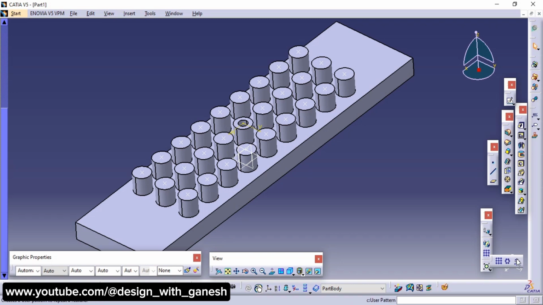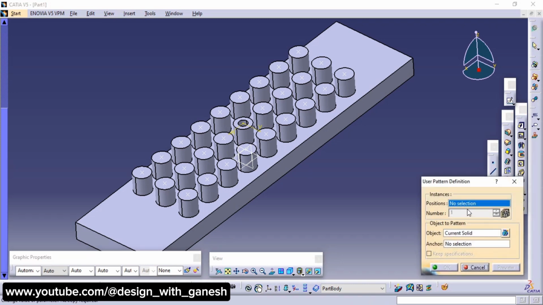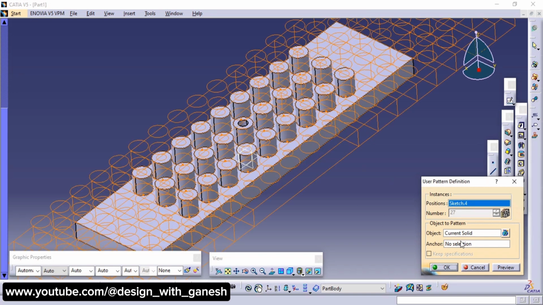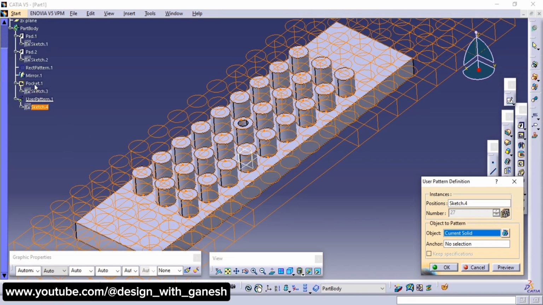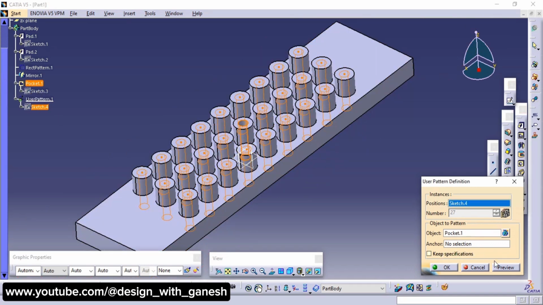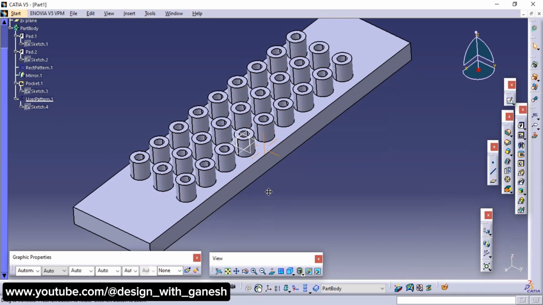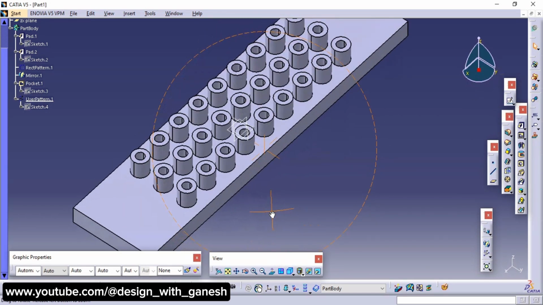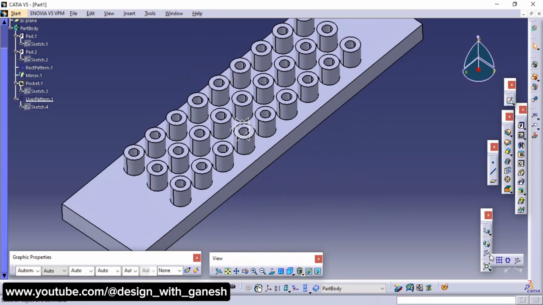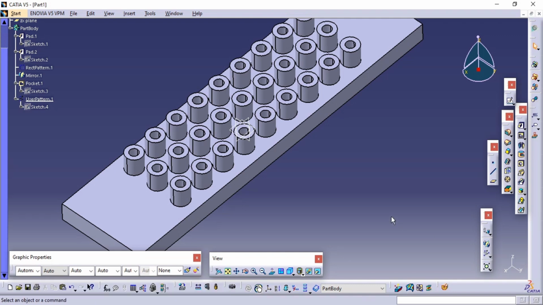Now activate this user pattern tool, and in positions select the points where you want the object to be patterned. You need to add the feature only here. Click on preview. Okay, so that's it about the user pattern, guys. So what you have to do is you need to add points. So that is for this video, guys.